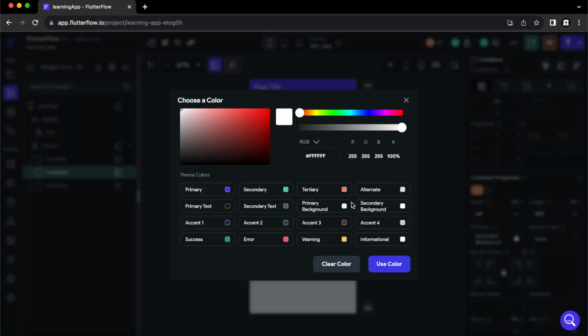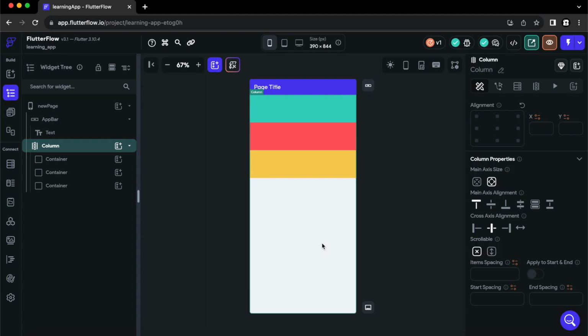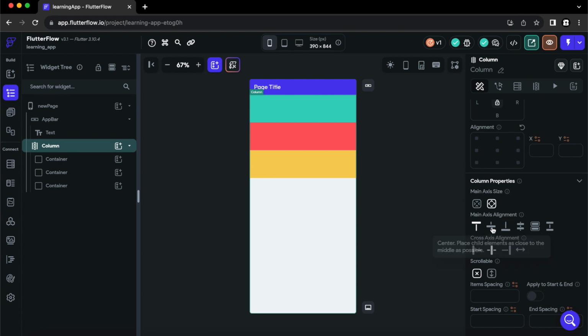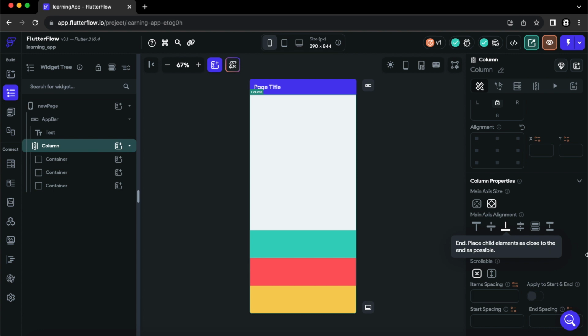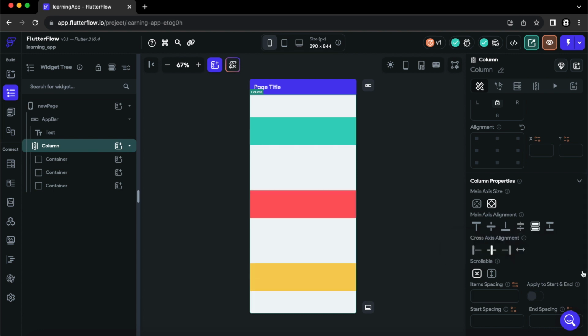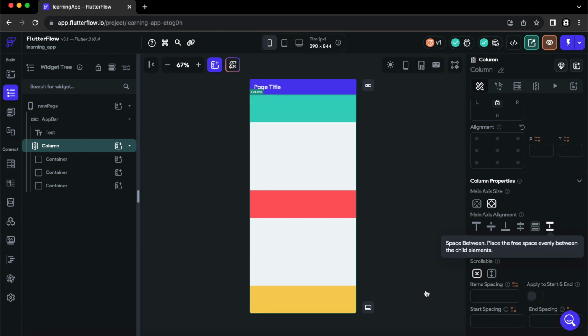We have plenty of control with how you align widgets in a column. You can place everything at the start, which in terms of a column, this is the top. You can center everything. You can place everything at the end, which is the bottom. You can space everything evenly. You can have space around. You can also have space between.